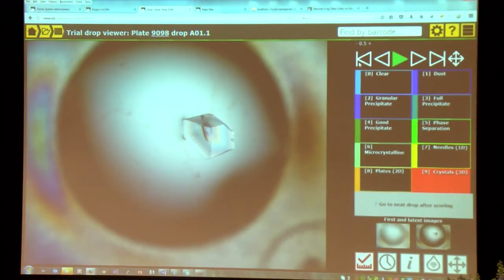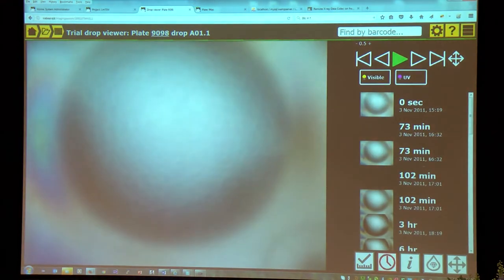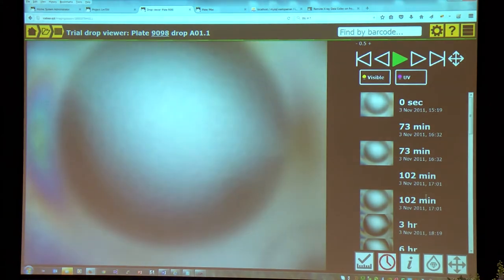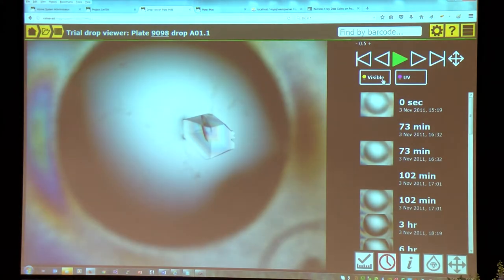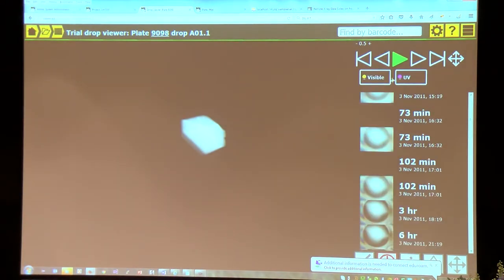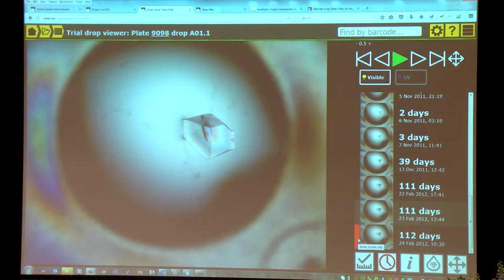So let's go back to the beginning here. Time course, as you might imagine, shows you every image that's ever been taken of this drop. And as you mouse over, it swaps them in and out. We can turn off all the visible images and only look at the UV, or we can only look at the visible. And then you'll see down here, this image was scored, so the color bar for the score is there as well.